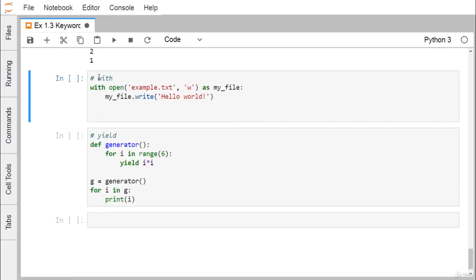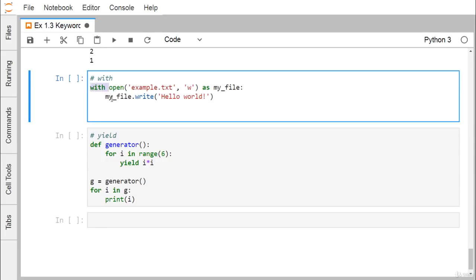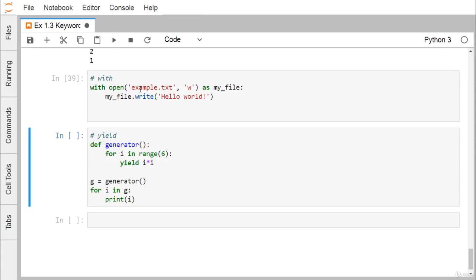Okay, the next keyword is with. So with open example.txt w as my file. So now what will happen? This example.txt will be opened in the write mode, and here we are using the keyword with. To that particular file reference, we are calling this write method, and this particular string will get printed onto the example.txt. So now if I go for the execution, you can find the example.txt.